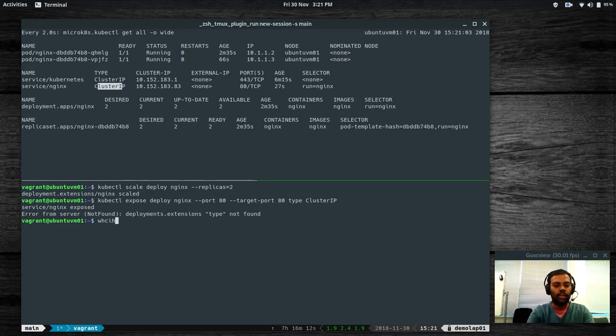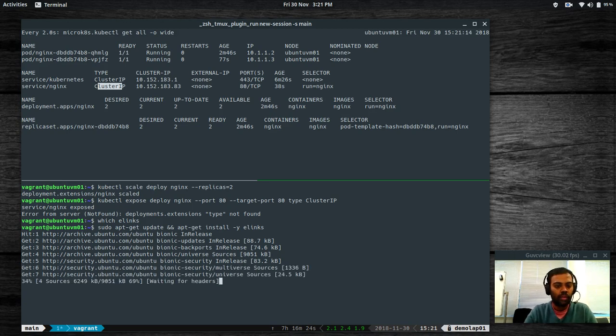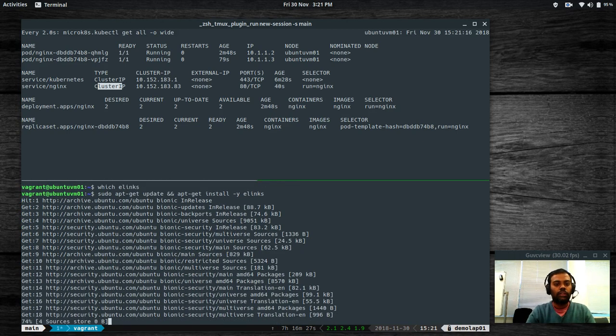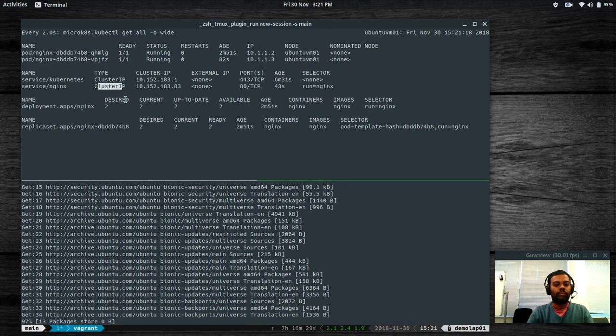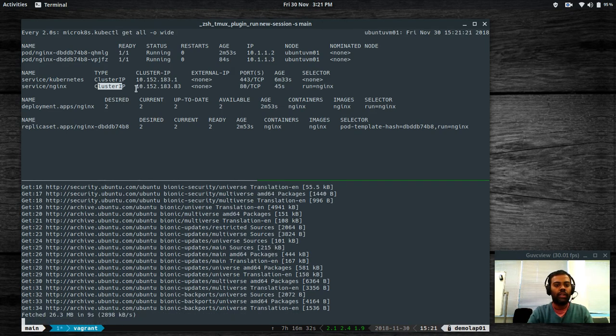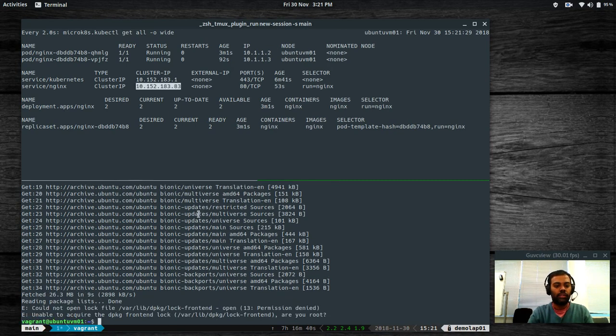Have I got elinks installed? Nope. apt-get update, apt-get install -y elinks. And once it's installed, let's see if we can reach this IP address, cluster IP. We should be able to reach it because we are on this host.